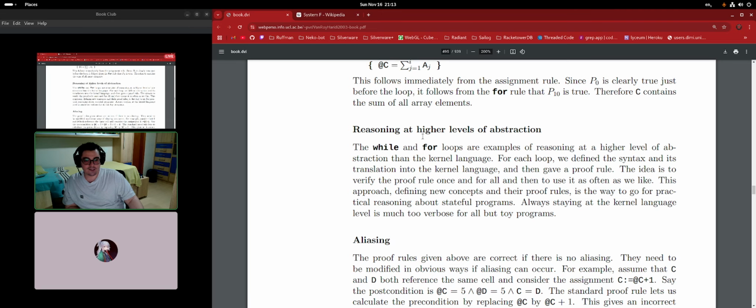So, reasoning at higher levels of abstraction. These are observations. The while and for loops are examples of reasoning at high level abstraction in the kernel language. For each loop, we define the syntax and its translation to the kernel language and then gave a proof rule. The idea is to have a book defining all of those, so you can use it as often as we like. This approach, defining new constants and the proof rules, is the way to go for practical reasoning about stateful programs. And this is the problem. This is actually the problem.